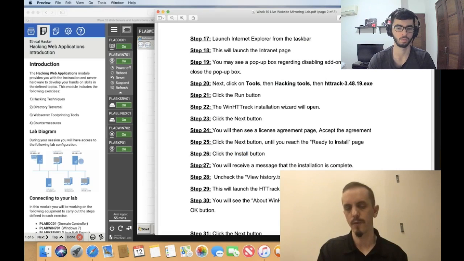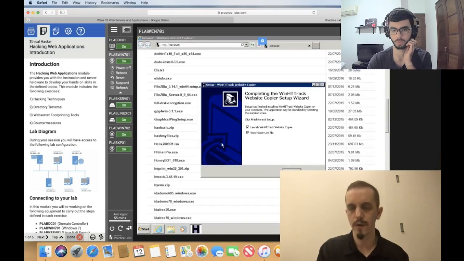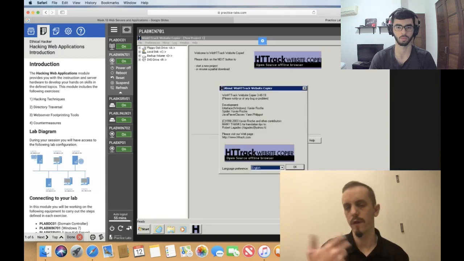All right, so in step 27 we see here that yes, we did receive a message that the installation is complete. So now what we want to do in step 28 is just uncheck where it says view the history.txt file. That checkbox next to that, and then what that's going to do is actually go ahead and launch the httrack tool for us. So let's do that now. So this bottom box here, just go ahead and uncheck it, and then just click on Finish. And you'll see here it launches the httrack tool for us.